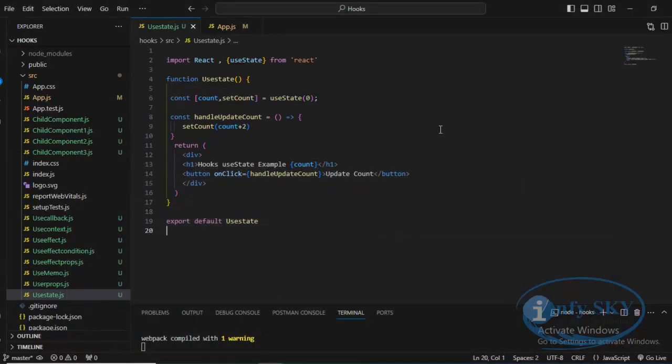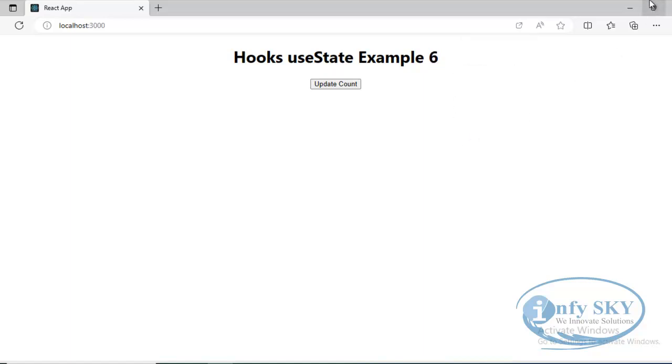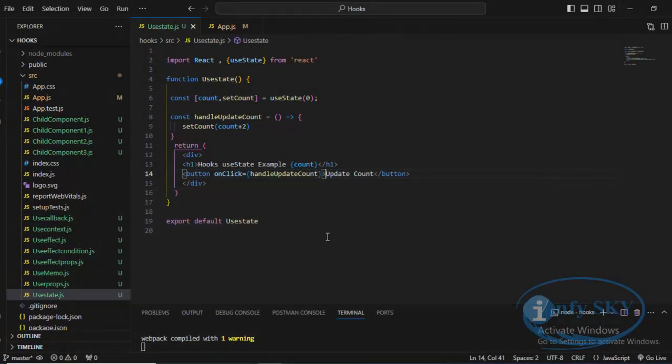So it depends on us what we want to take, count plus 2 or count plus 1. setCount means it is updating the value. If anything changes there, it will update through setCount, and that will be set to count. So whatever changes happen through setCount, we can see here in count. When we click update count, our data is getting changed. So this is about the useState hook, which is very important in React. To update state easily, we can use the useState hook.